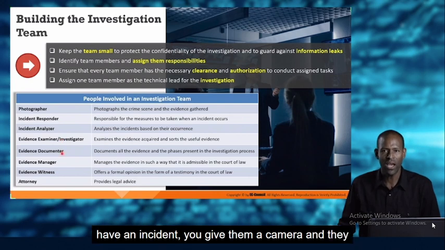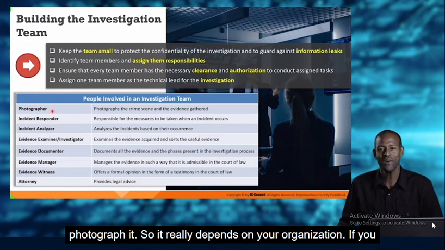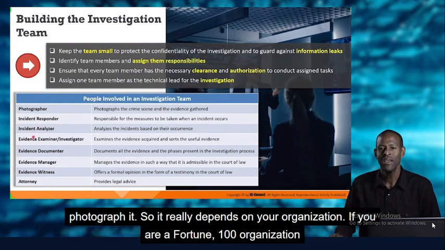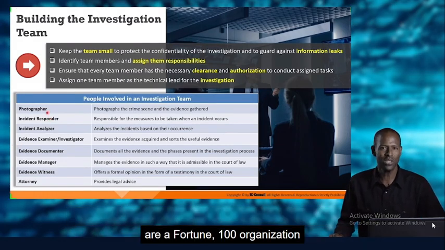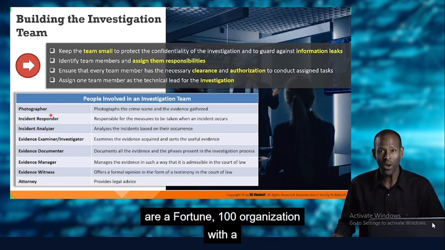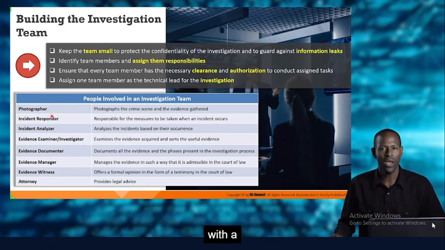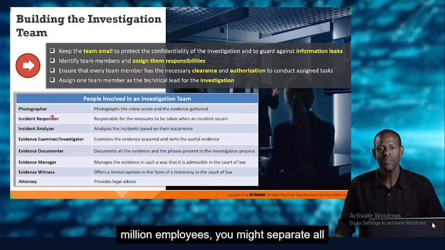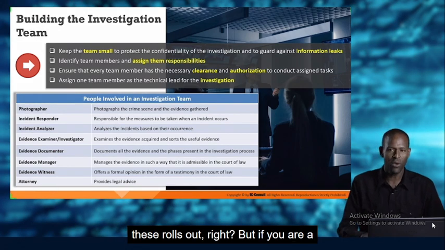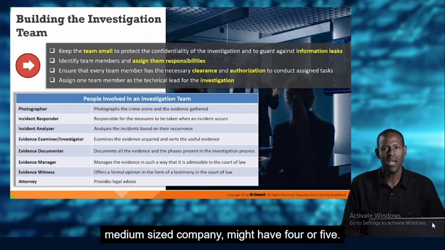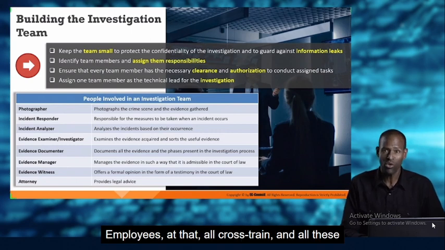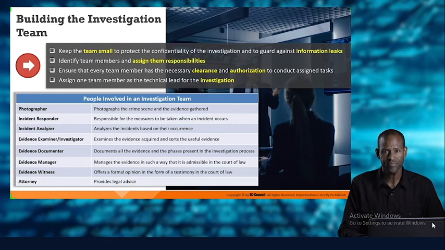And if you have an incident, you give them a camera and they photograph it. So it really depends on your organization. If you are a Fortune 100 organization with 1 million employees, you might separate all these roles out, right? But if you're a medium-sized company, you might have 4 or 5 employees that all cross-train in all these roles.